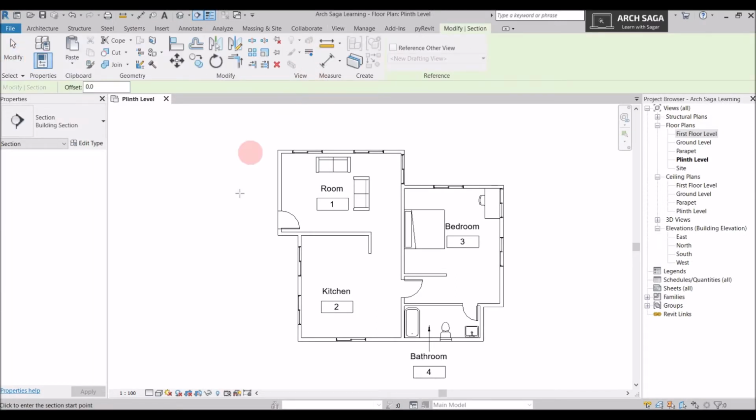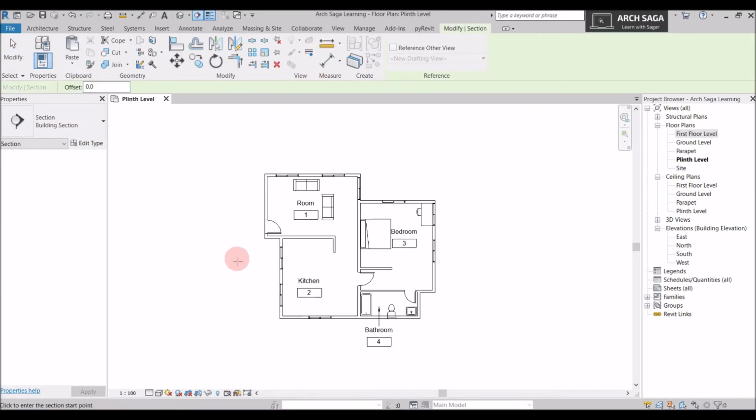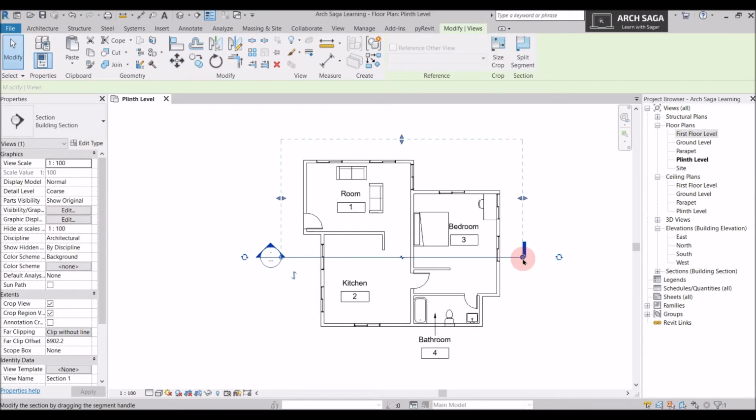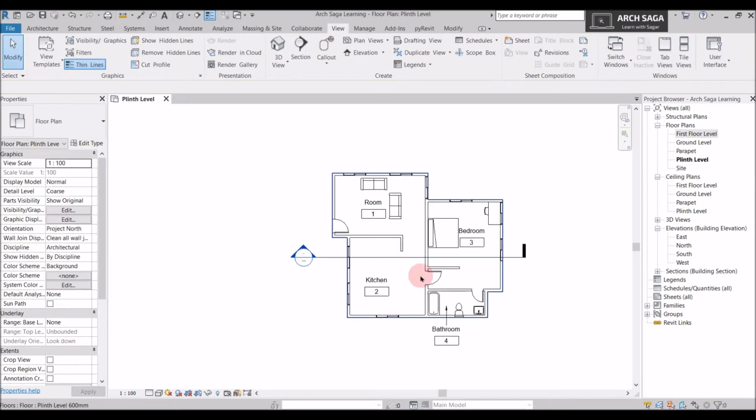As soon as I select the section, you just have to click from one end to another end by hovering your mouse. So I want my section from this kitchen end to this bedroom. So I'll just hover my mouse from this end to this end, and I'll just escape 2 times and get out of the command.